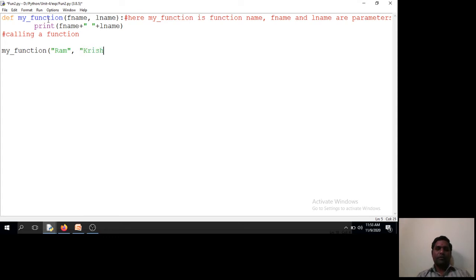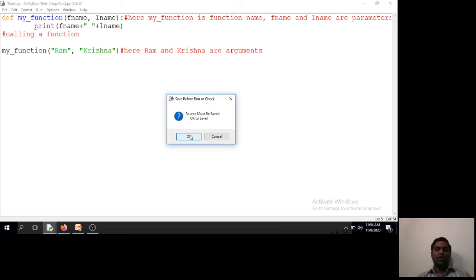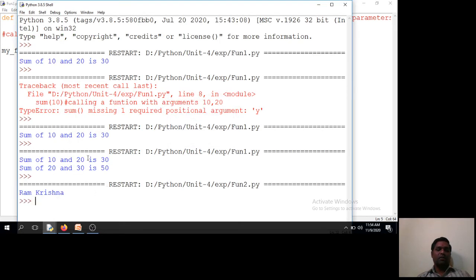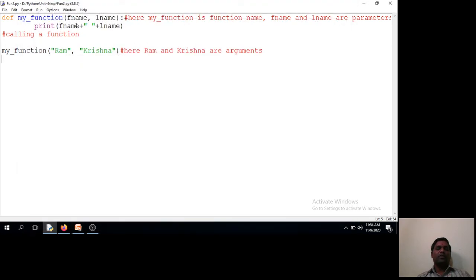Here Ram and Krishna are, what are those? Arguments. Now I will run this code. I will save the module. I am getting Ram Krishna. Ram will be substituted for the F name and Krishna will be substituted for the L name, and in between we have a space. So I will get the output Ram space Krishna.